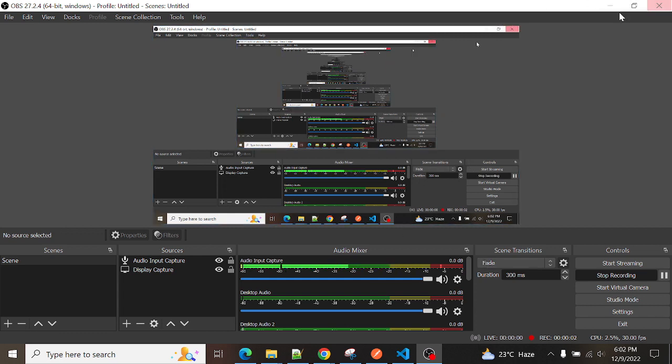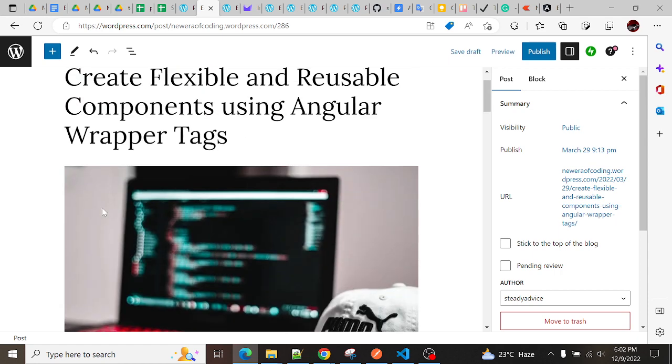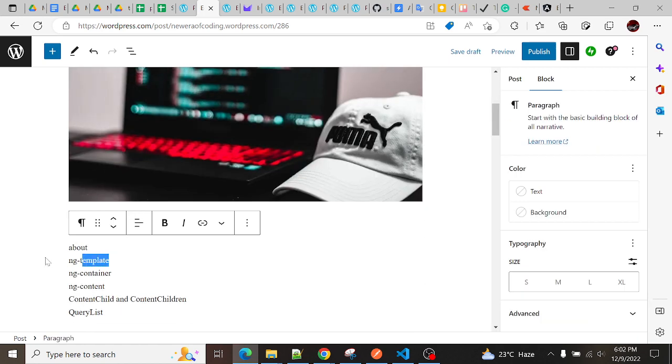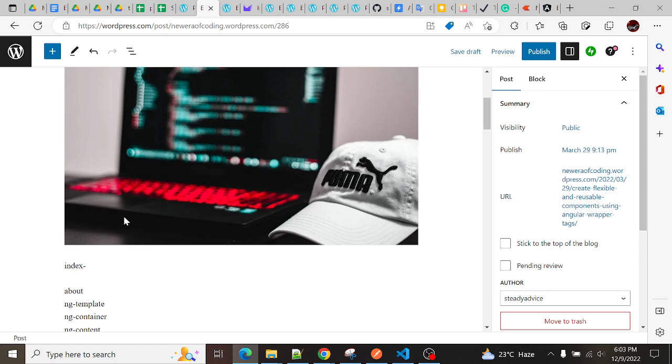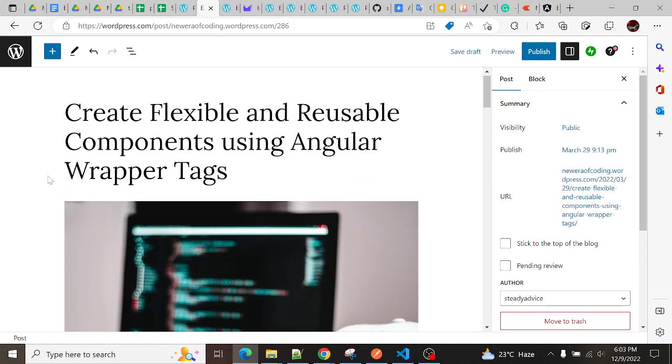Hello folks. So today I will talk about the ng-container tag. In the last video I talked about ng-template, and so today I will talk about the ng-container tag, how you can use this in your project. So why do we use ng-container?